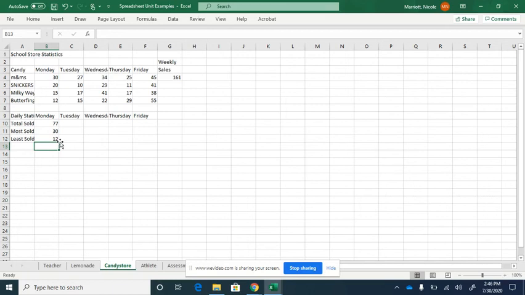Now, what I'd like for you to do is make sure that you do plug in the actual formula. When you click on that cell up here, it's going to show the formula that you used, so you can double check it if it doesn't seem right. And that is how this activity will be graded. Make sure that you are using the formulas. So you will complete the weekly sales and then this chart down here on total, most, and least sold.